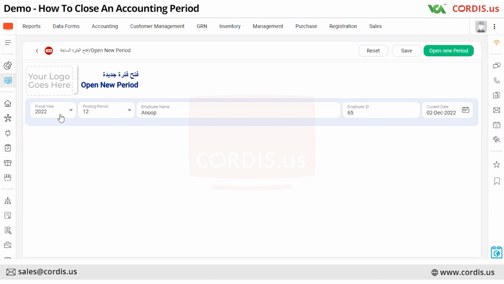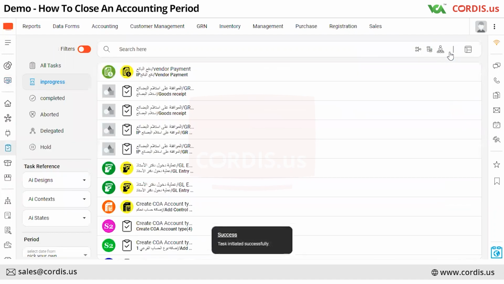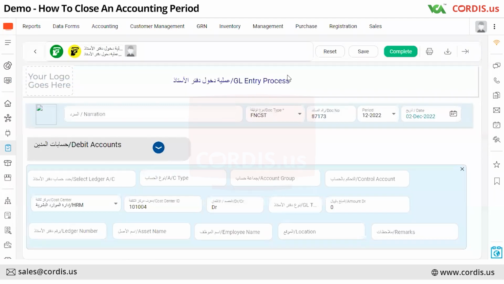Open new period. So here again we will select our fiscal year, and we will select our period, and we will be able to see the person who is opening the period, and we will open a new period. So at present we opened period for December.